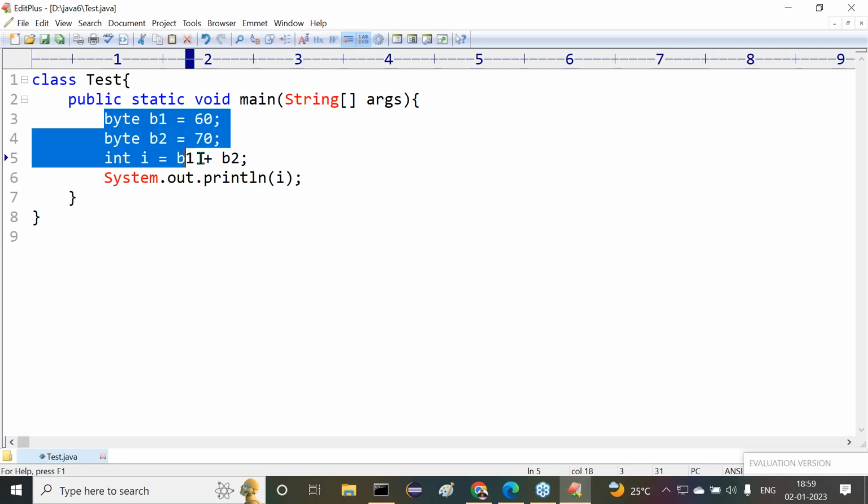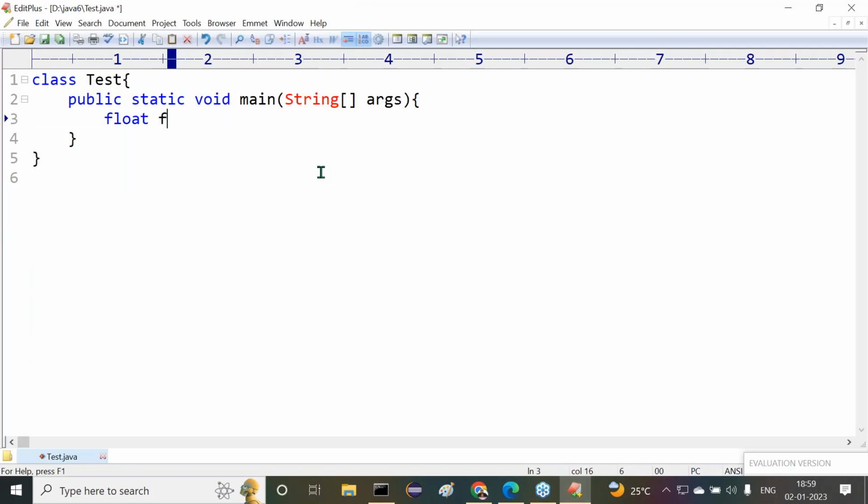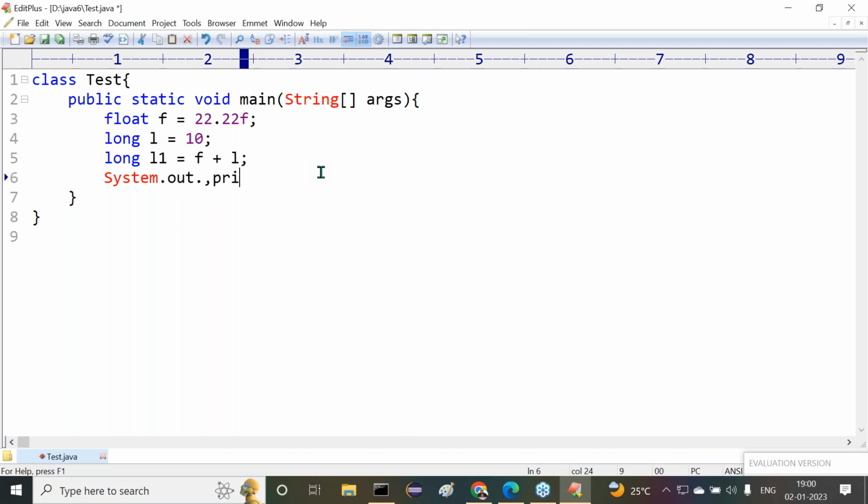Next example, observe carefully. Float f is equal to 22.22f. Long L is equal to 10. Long L1 is equal to f plus L. System.out.println of L1. Check what I am giving: float f is equal to 22.22f, long L is equal to 10, long L1 is equal to f plus L.